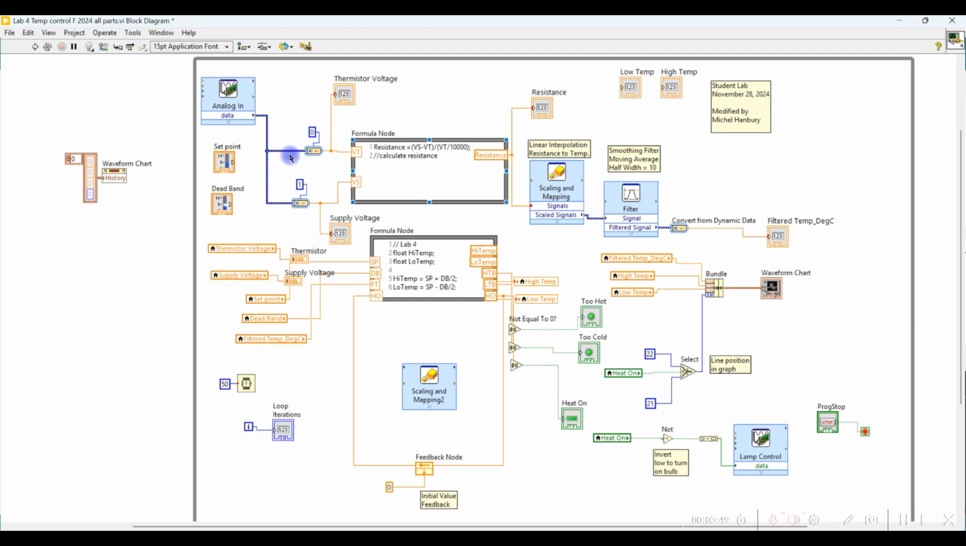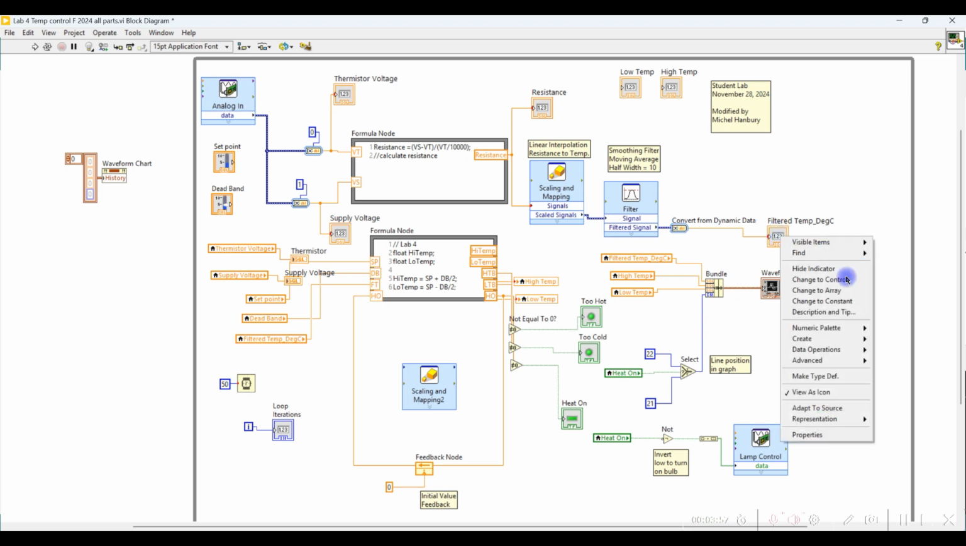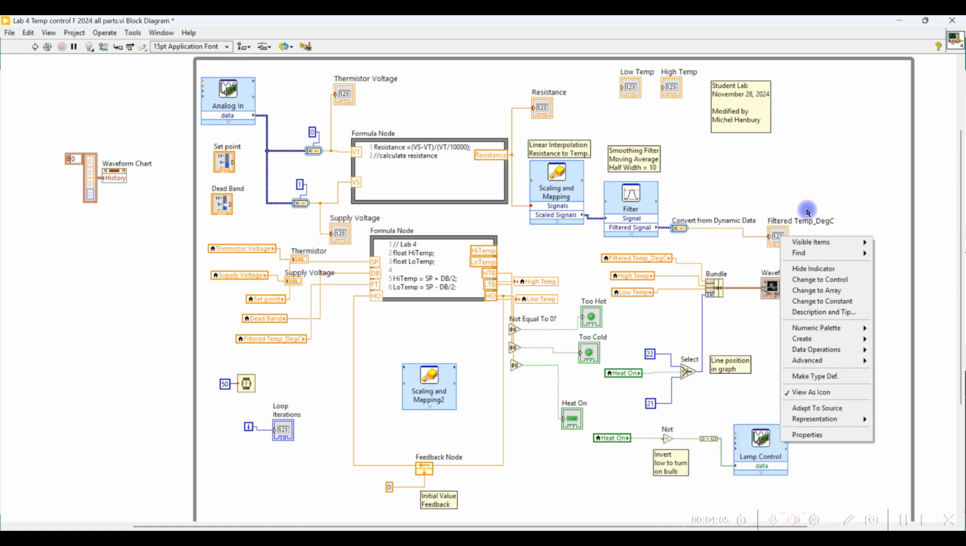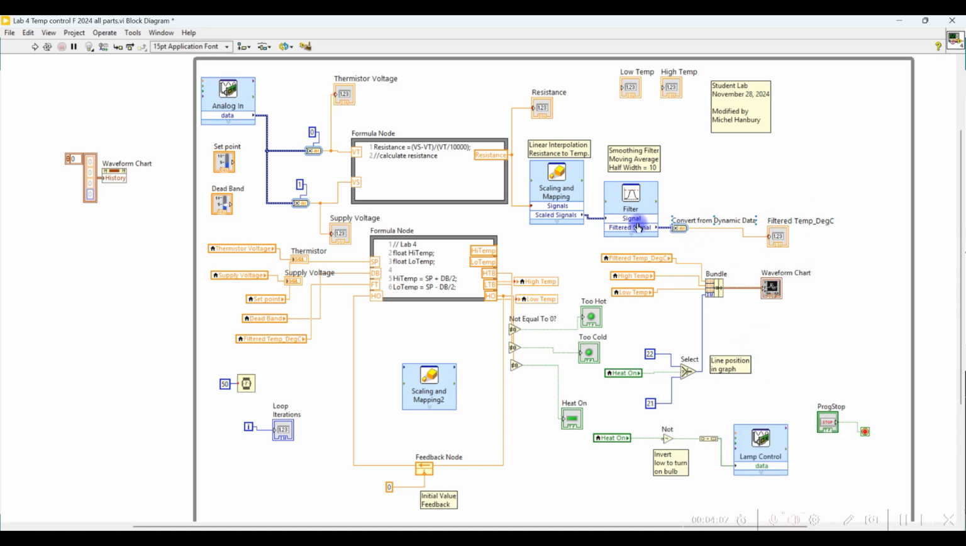Okay. The other thing I wanted to point out here is depending on the data type that you want to use, if you want to change the data type, you right click on this and you go to representation. This is where you can change it to integer, single precision, double precision, whatever you might want to change it to. But for now, we'll just leave that there. I hopefully have covered everything that's important for Lab 4.